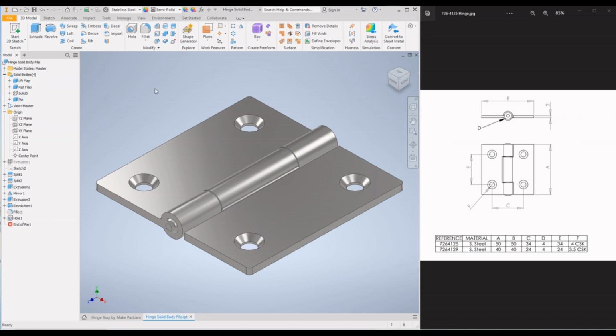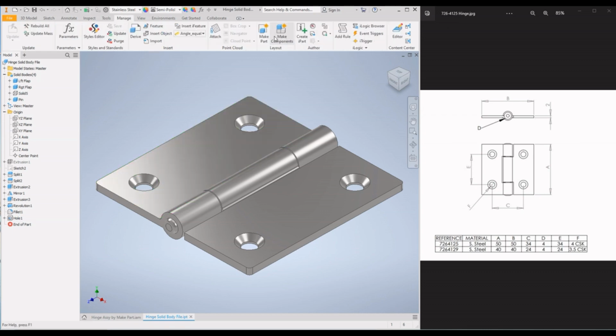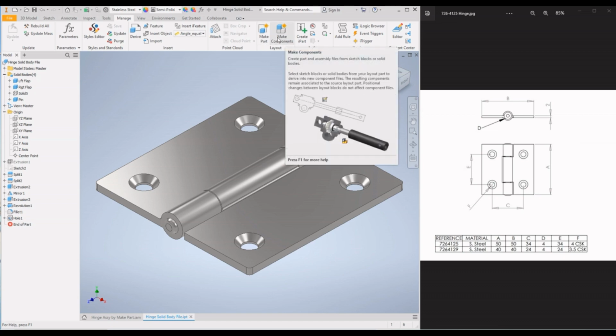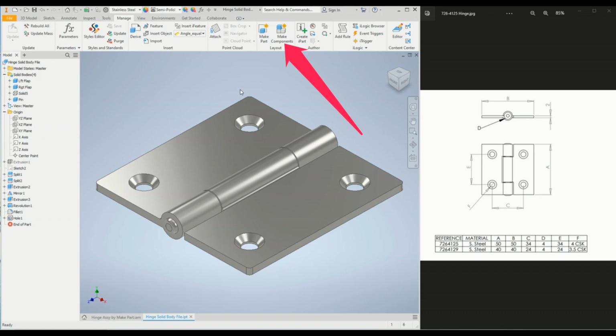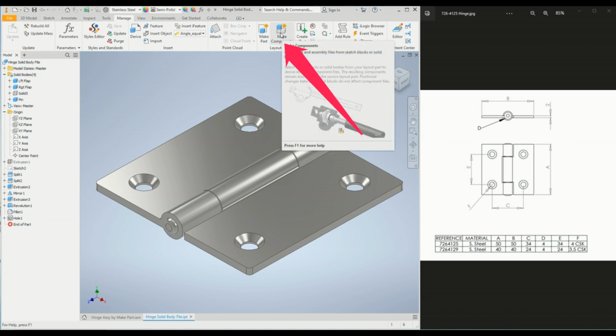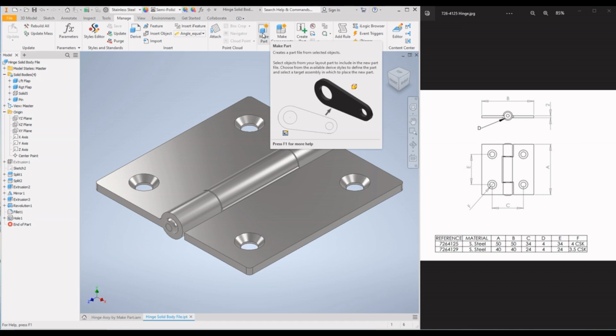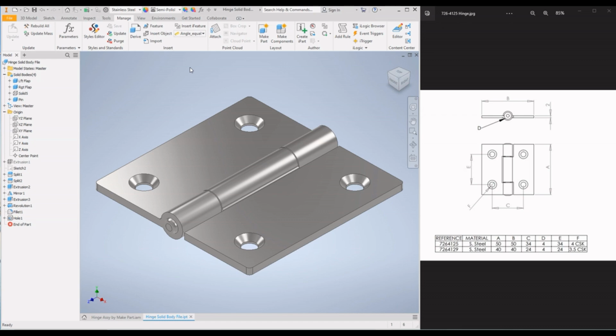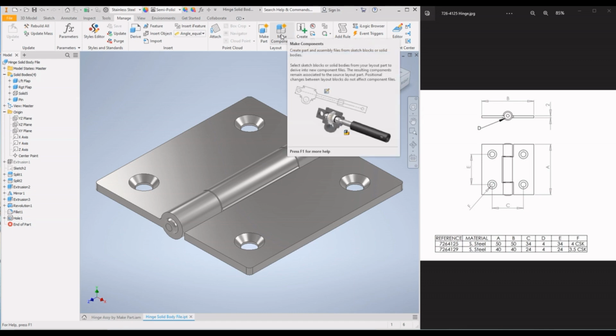Now let's make this an assembly. In order to do that, go to Manage, and under Layout you have two options: make part, make component. If you want to create an assembly easily and quickly, just use make component, not make part. Make part is for a different purpose. If you click on that one, it will create a part file including all these parts, which will be one single part. If you use make component, it will create an assembly with individual separate parts.